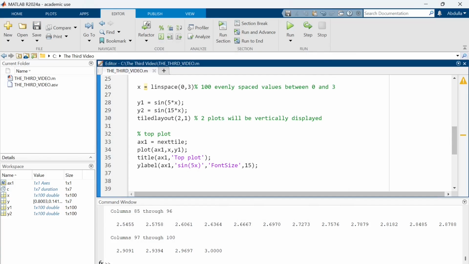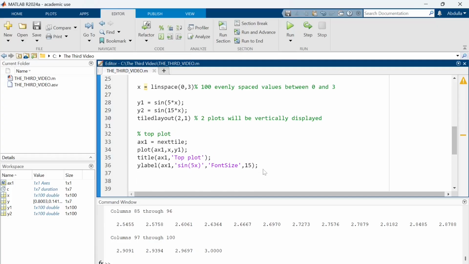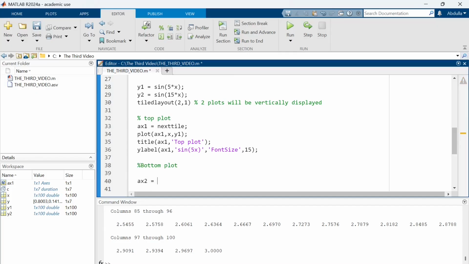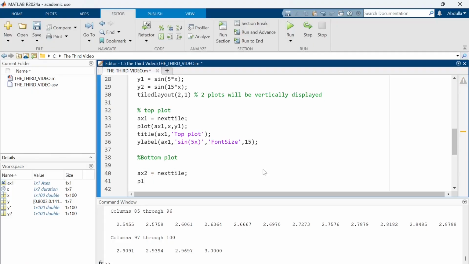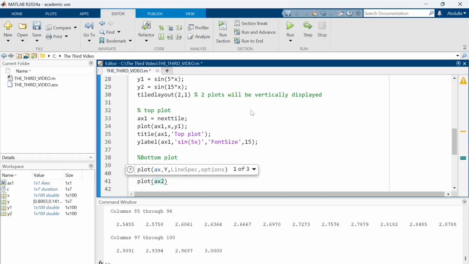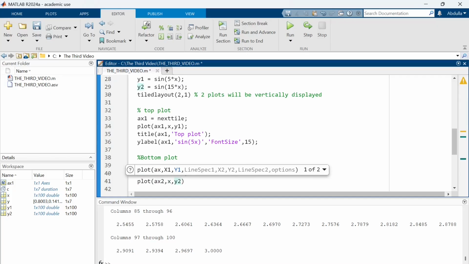Because I do expect 2 rows. So 2 rows means whatever plot will exist here is going to be the top plot, and whatever plot I write now is going to be my bottom plot. As I said, I have to tell MATLAB which plot I'm going to write, so I'm going to make just ax2, same sequence, like next tile. I'm going to say plot ax2 with x, but this time with y2, which is sine 15.